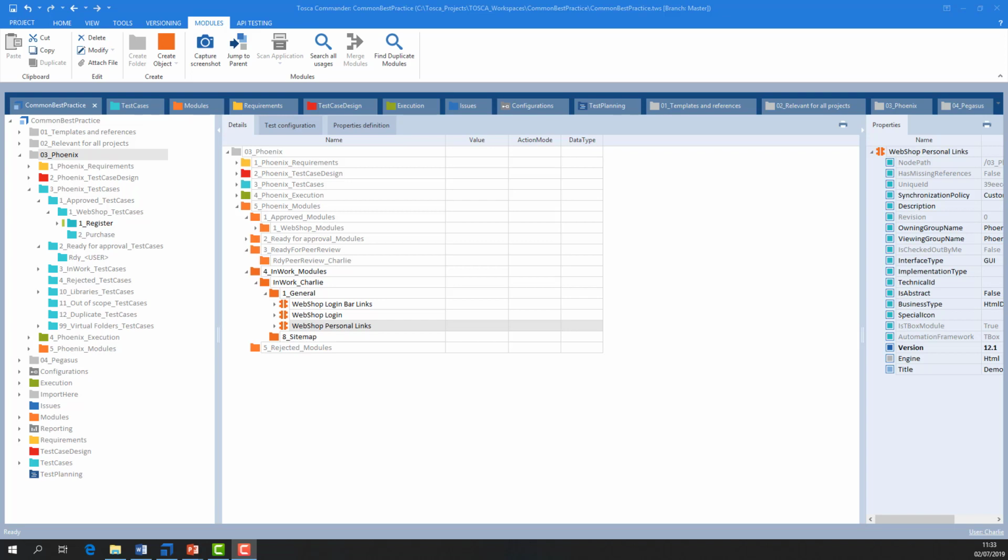In a web app, you can use the page name. For SAP, you can use the T-code. That way, when your test case needs to use a specific transaction, you can search for that T-code to quickly see if someone else has already built modules for it.